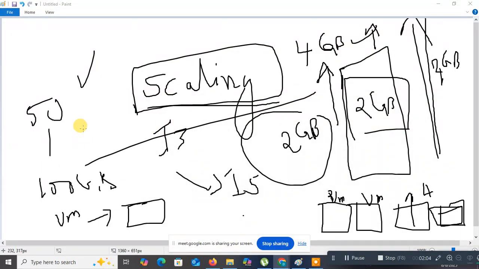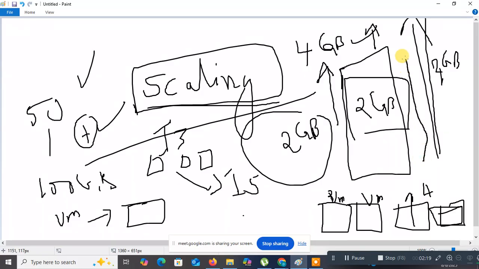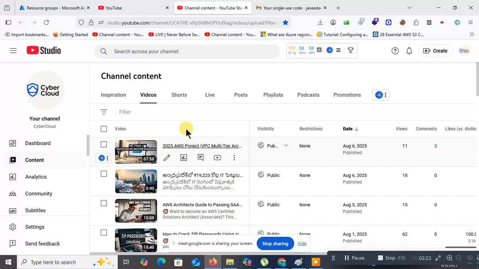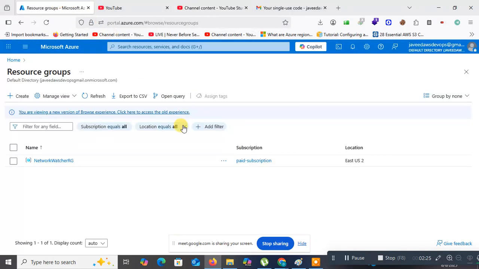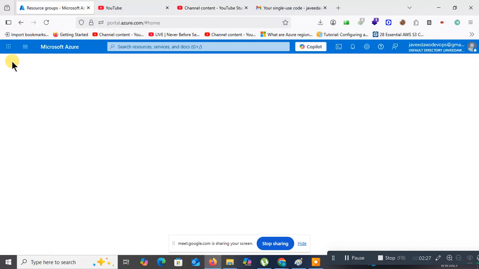Here, there are two types of scaling: horizontal scaling and vertical scaling. Horizontal scaling is nothing but adding more number of instances, whereas vertical scaling is where the existing infrastructure we're going to upgrade. We're going to create a virtual machine here. First thing, I'm going to upgrade.